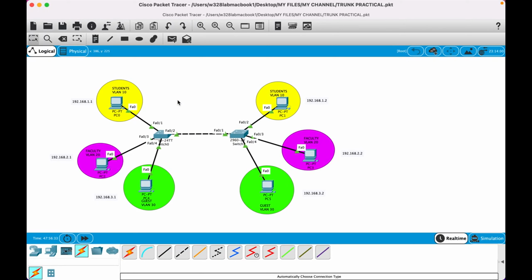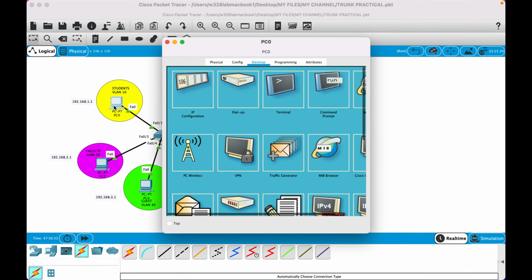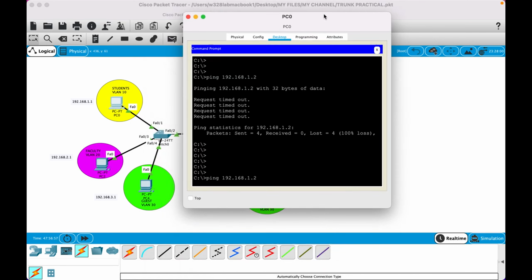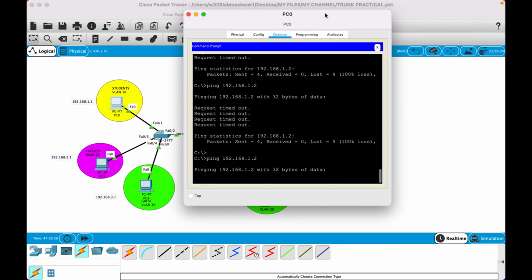in which we have two switches and three PCs from three different departments, as in three different VLANs connected to each switch. Those PCs in the same VLANs currently are not able to ping each other. So to make it work, we have to configure a trunk link between those two switches. Let me show you if I can ping the other PC that is with the IP 192.168.1.2. As you can see, it's not able to reach.